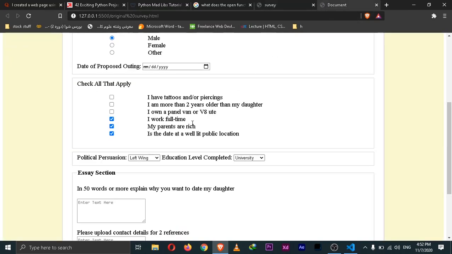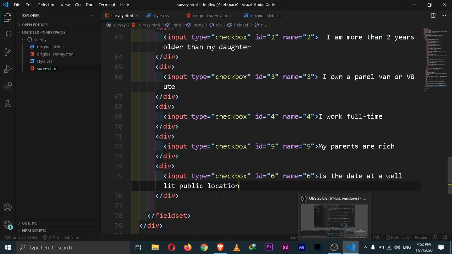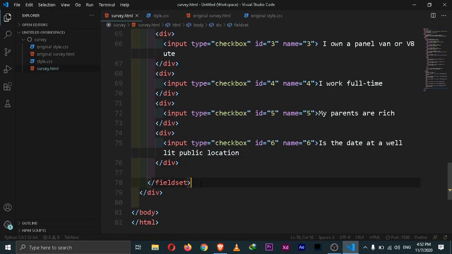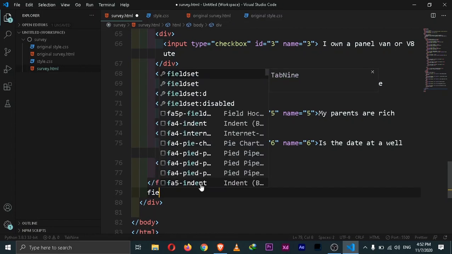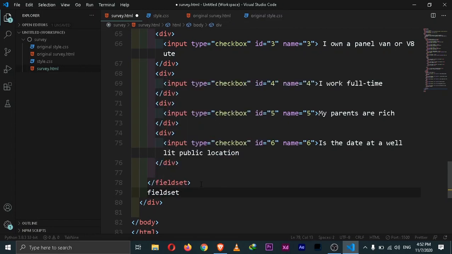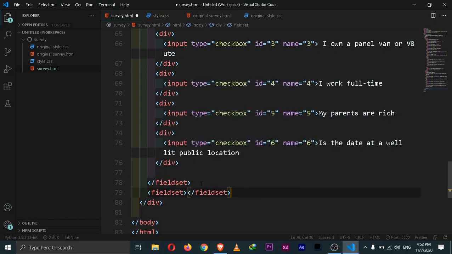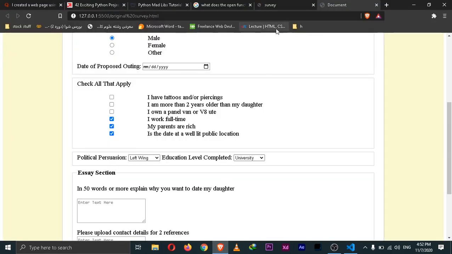But anyways, back to the project. So that's it for our checkboxes, I guess. We just created it, and now we're going to create another field set, just like the original one. And yeah, the field set's working fine. It's going to be for this section, the political persuasion, not persecution.